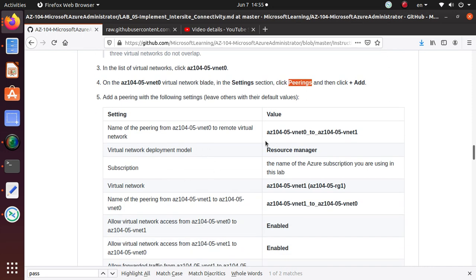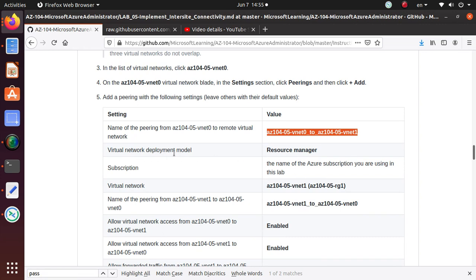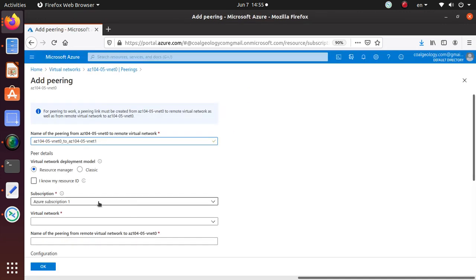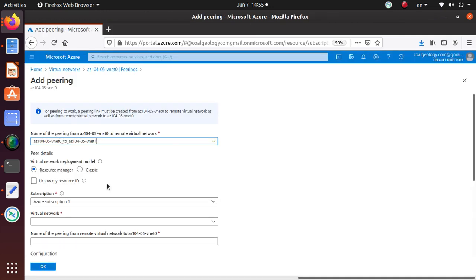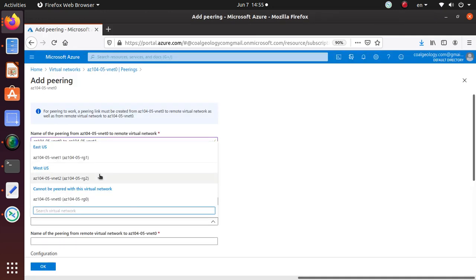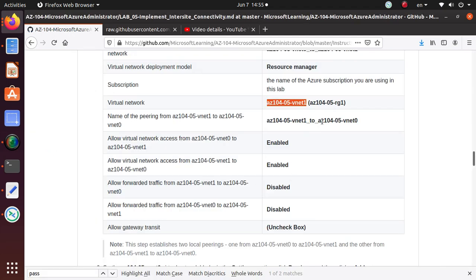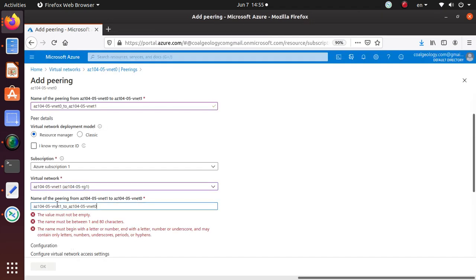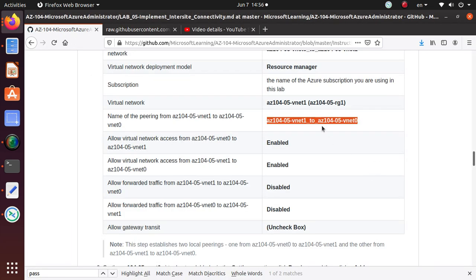Then the name of the peering. The first name is from VNET 0 to VNET 1, so that is the name of the peering. The virtual network deployment model is Resource Manager, which is fine. The subscription ID is whatever you have, and for the virtual network, VNET 1 is what I'm going to choose. The name of the peering from the other side is, by convention, the backward of the first: if you say VNET 0 to VNET 1, you also need VNET 1 to VNET 0. So this configuration is almost done.